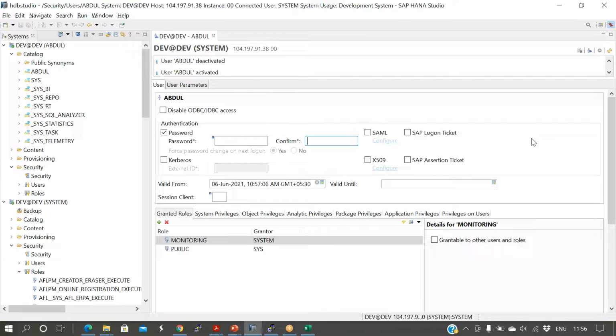But mass unlocking and locking is done through the SQL script. You just create a SQL script, pass the users' names, and then execute it in the SQL console. It will be done.